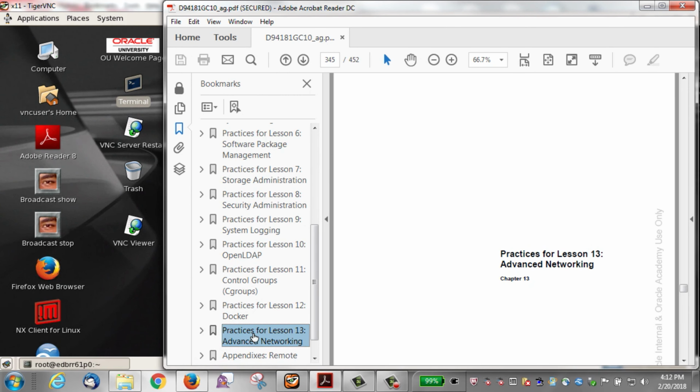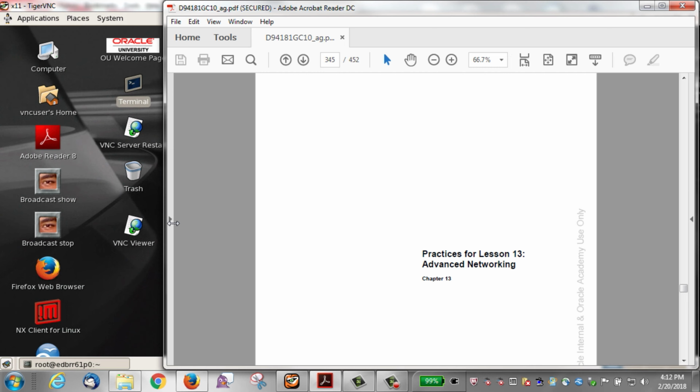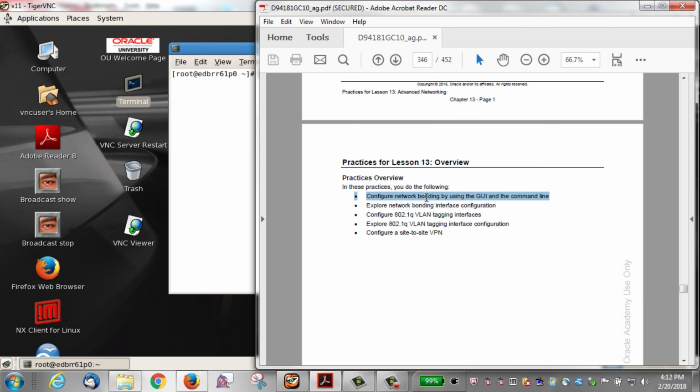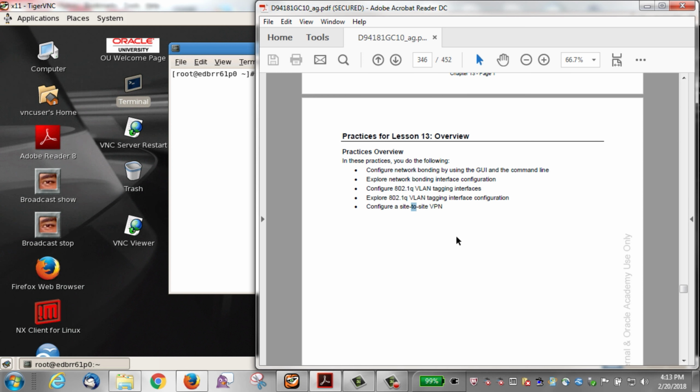We're going to do the practices for lesson 13, advanced networking. In these practices, we will configure network bonding by using a GUI and from the command line. And then we'll explore the bonding interface configuration. We'll configure VLAN tagging interfaces and then explore those. And then we'll configure a site-to-site VPN.